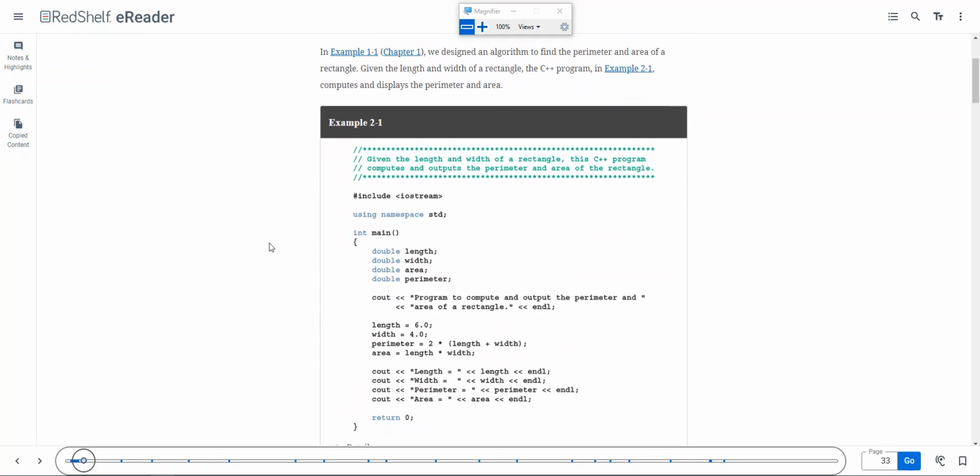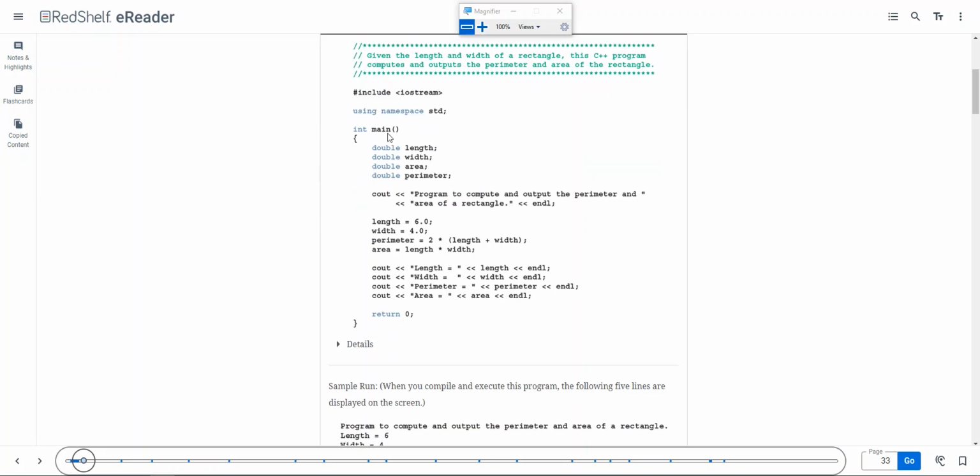there's some code there. What I want you to do is create a project. You can call it example 2.1 or 2.1 if you want, 2_1, however you want to do it. And I want you to create this project right here and run it.